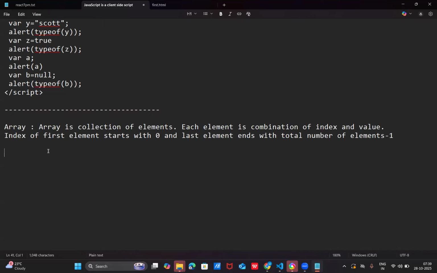If I refresh it, I'm getting 10, 20, 30, 40. Fine. Now I told you every element contains an index number. So what is the index number of the first element? 0. Index number of the second element? 1. This is 2, like that.